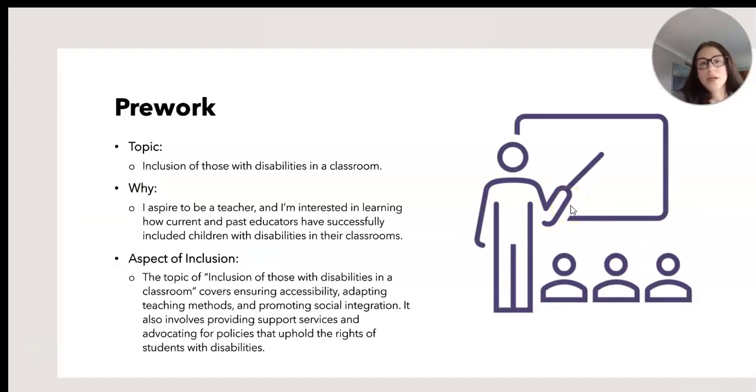For my topic, I decided to choose the inclusion of those with disabilities in a classroom. And for this topic specifically, I wanted to look at the inclusion of those with disabilities in a standard classroom setting. So not in a specialized classroom of any kind. I wanted to focus solely on how children are included in classrooms that are standard, that aren't specialized in any way. It's just a normal public or private school classroom.